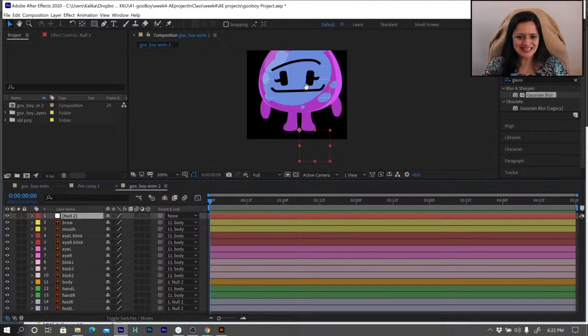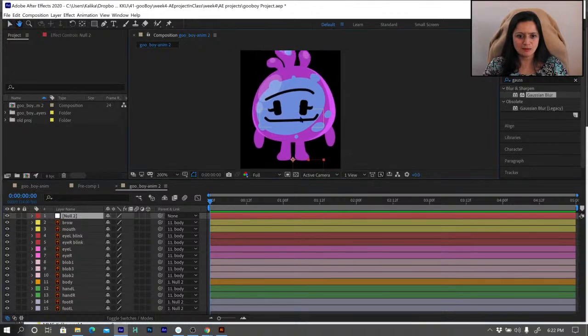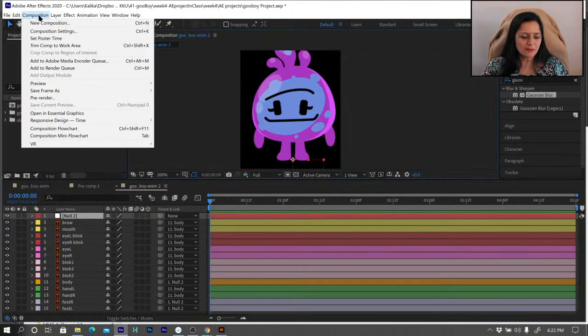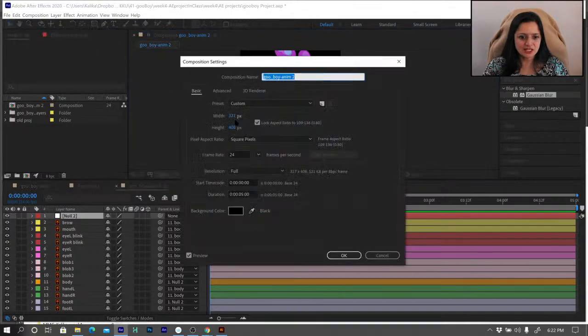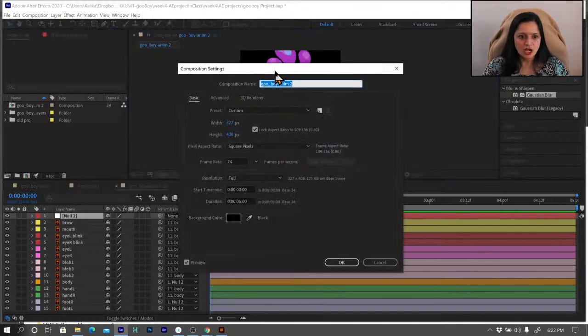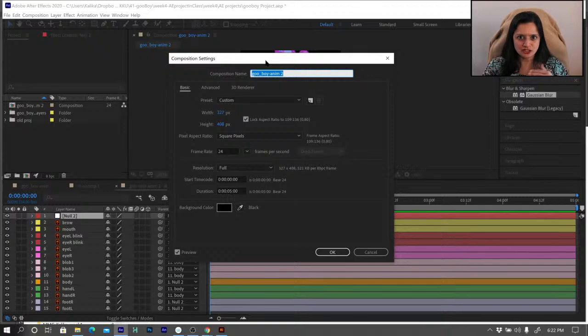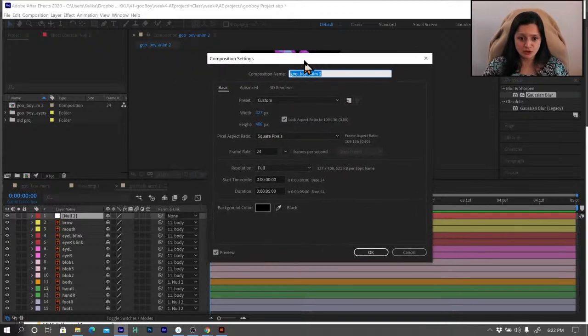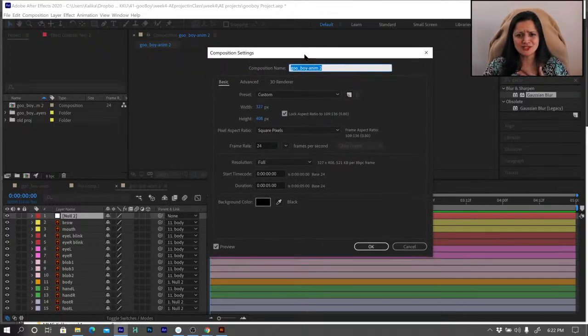And I'm noticing that this composition is a little bit small. So I'm going to go to my composition settings and I'm going to change the dimensions. So this is how you change the dimensions in After Effects. And composition settings is very similar to canvas size when you're working in Photoshop. So my friends who are like, oh, I miss Photoshop so bad, Kalika, what are you doing to me? Well, this is canvas size. So you unlock the aspect ratio and you're going to change the width and height here.